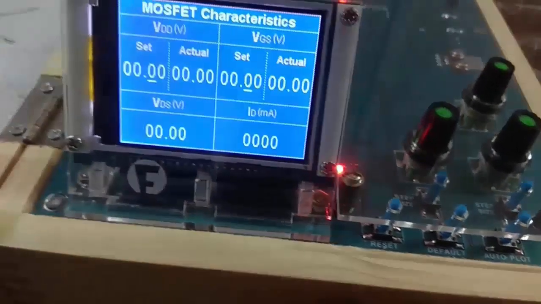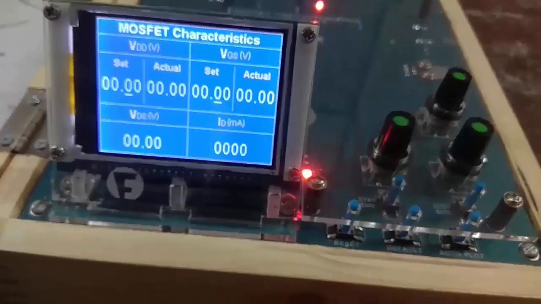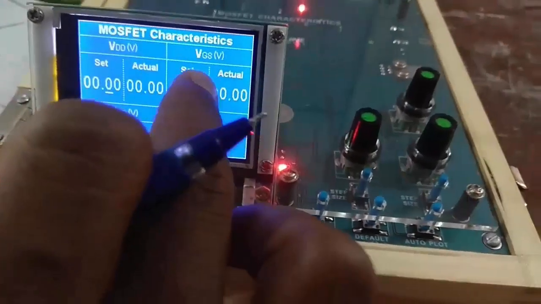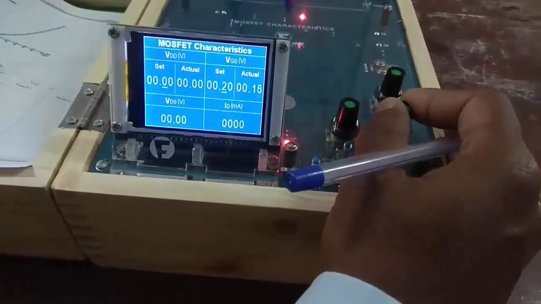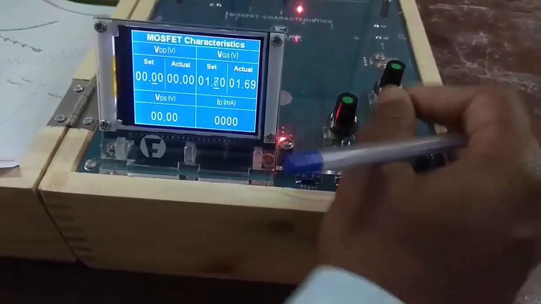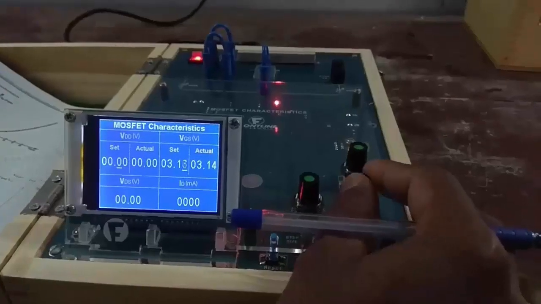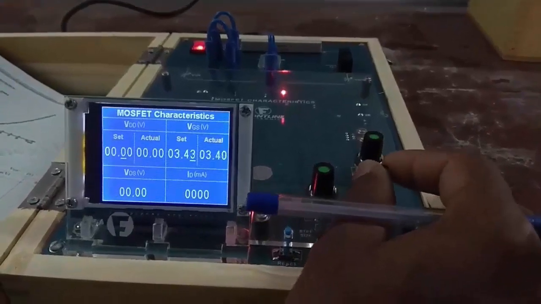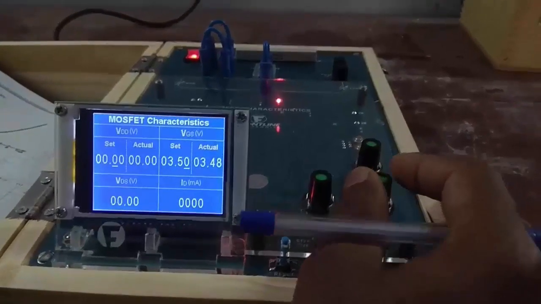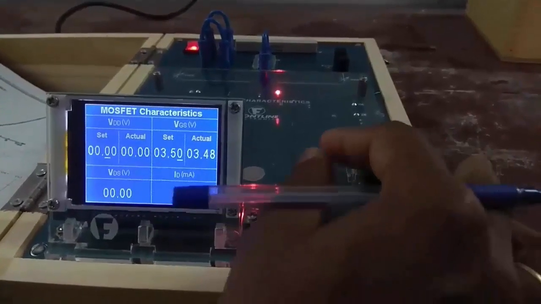Initially, I take output characteristics by varying VG. First, fix this VGS value to 5 volt. Set VGS to approximately 3.5. Then vary the VDS.